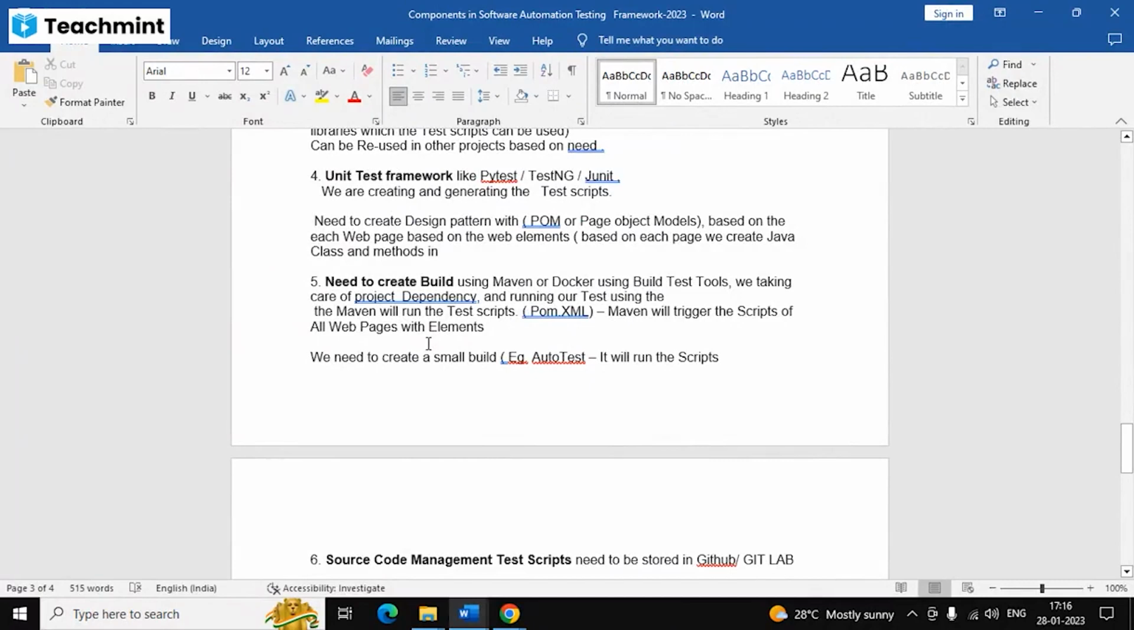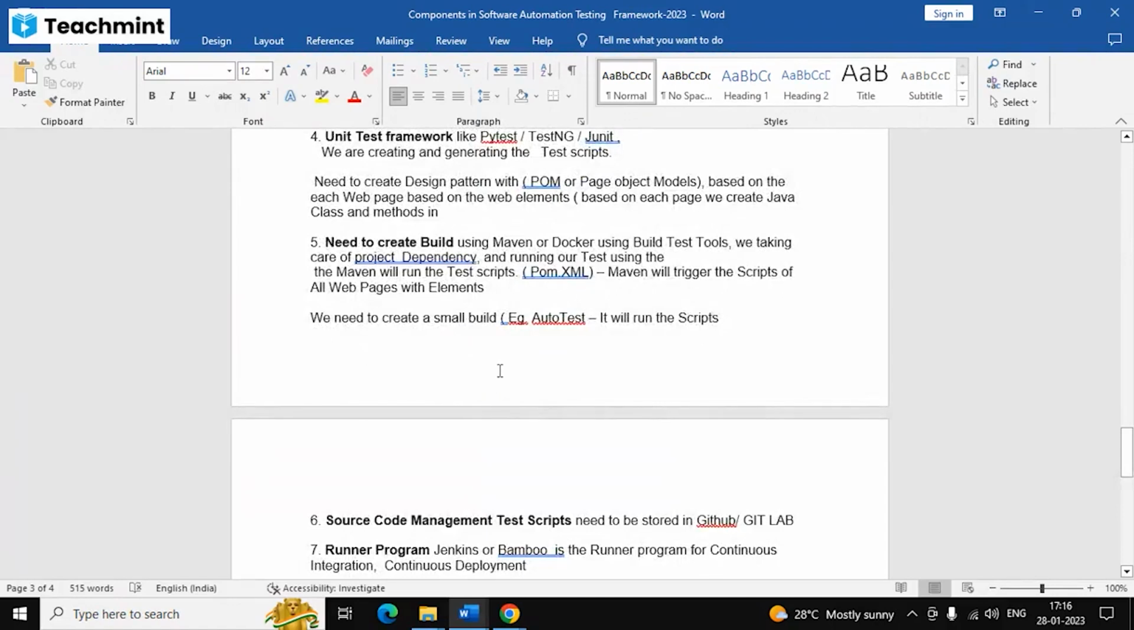Maven is a build tool. It will be controlling the entire suite, whichever we automated. It will be using the pom.xml, which is the configuration for the application whichever we automated. Maven will trigger the scripts for all web pages and the elements. So this is one of the components. We need to create a small build, and that build can be created using Maven.